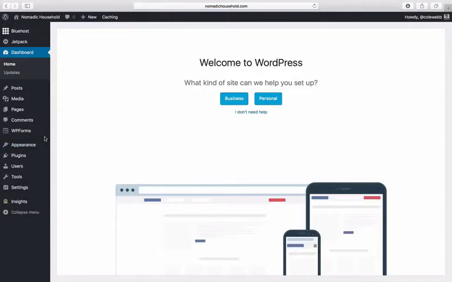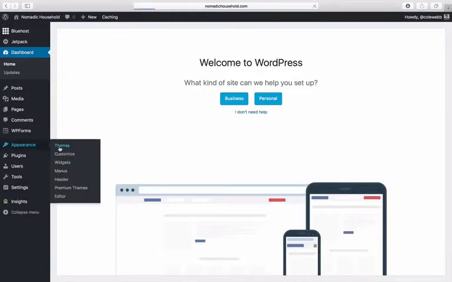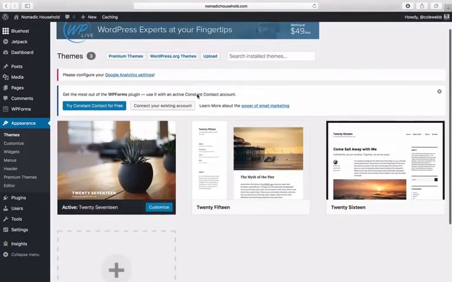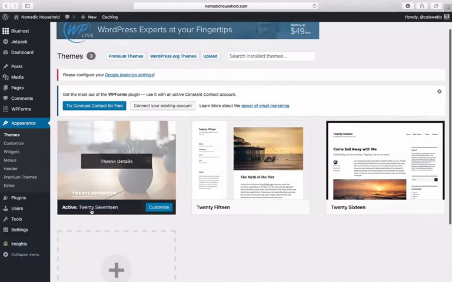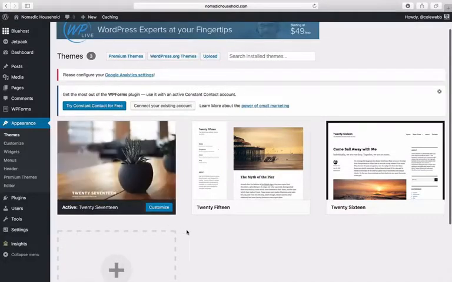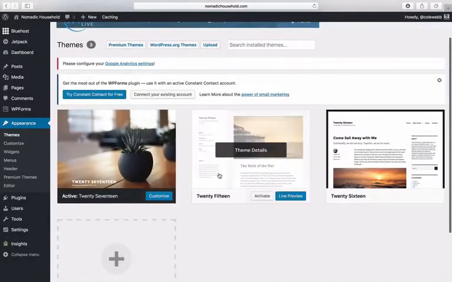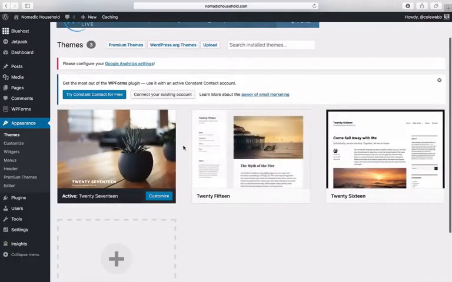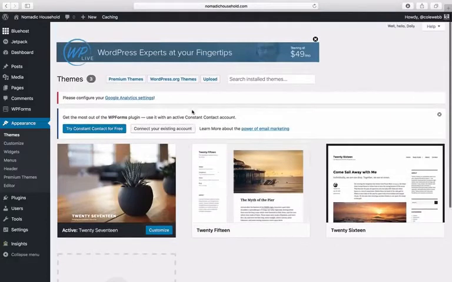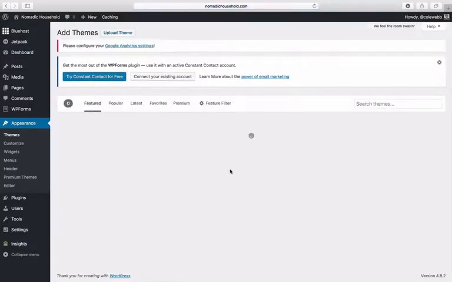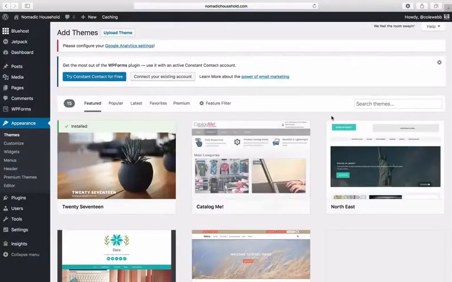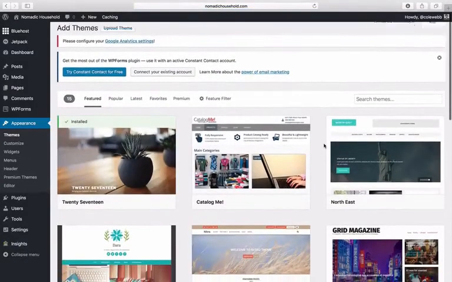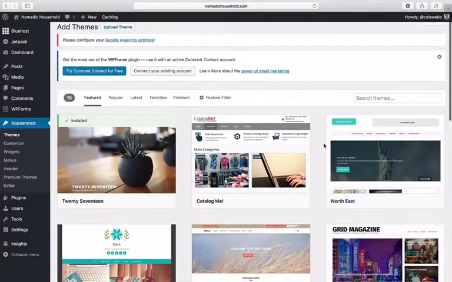You change your theme by going to Appearance and then Themes. So as you can see, I currently have the 2017 theme installed. If you want to change it to one of the themes on here, just simply click Activate. Now, if you want to find other free themes, go to wordpress.org themes right here. And you can search through hundreds or maybe even thousands of free themes. I'm not sure how many there are, but there are a ton.